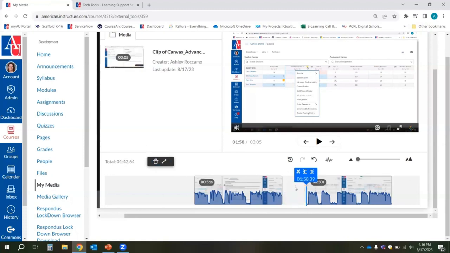And so that's how you'll take it out of the middle. You'll click the split button, the scissors, twice around the piece that you want to take out and click delete. So it's a couple more steps than set in, set out, but it's essentially just as easy once you get the hang of it.